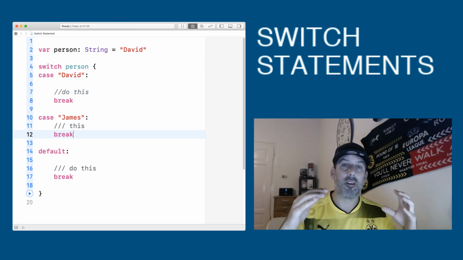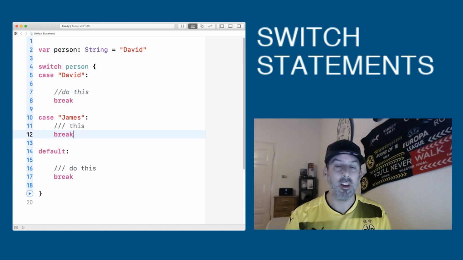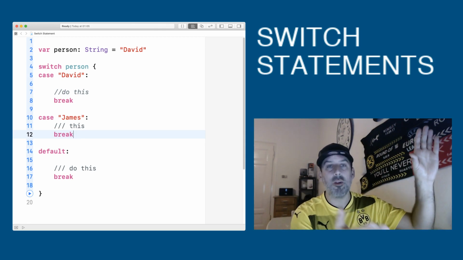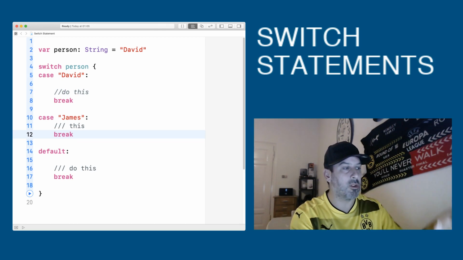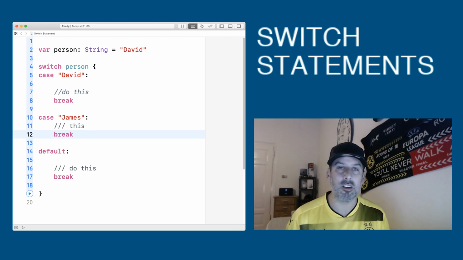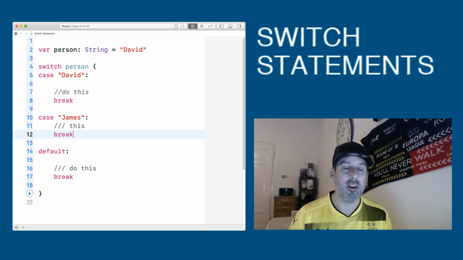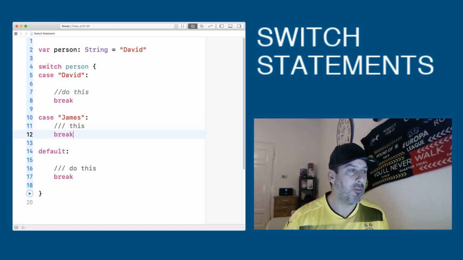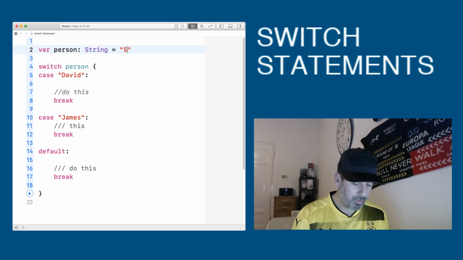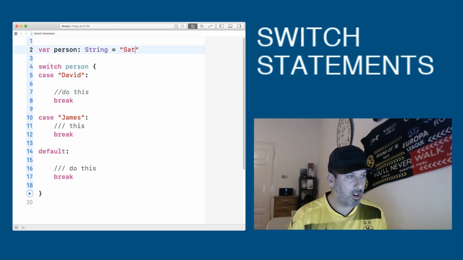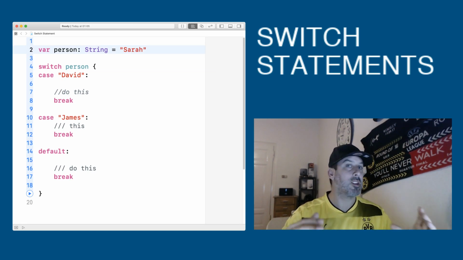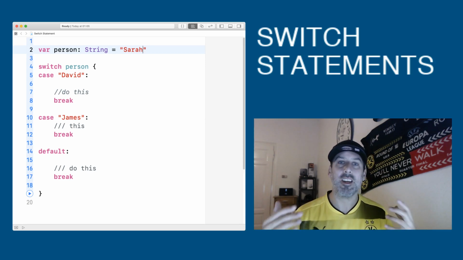Now, if person is not equal to David, then it will continue on to the next case statement. It won't just pick anyone at random. It will move on to the next one and say case James. Well, in this scenario, David is not equal to James, so it wouldn't come here. Now, if we change it to Sarah, for example, then it is going to skip over case David. It's going to skip over case James, and it doesn't have anywhere to go.